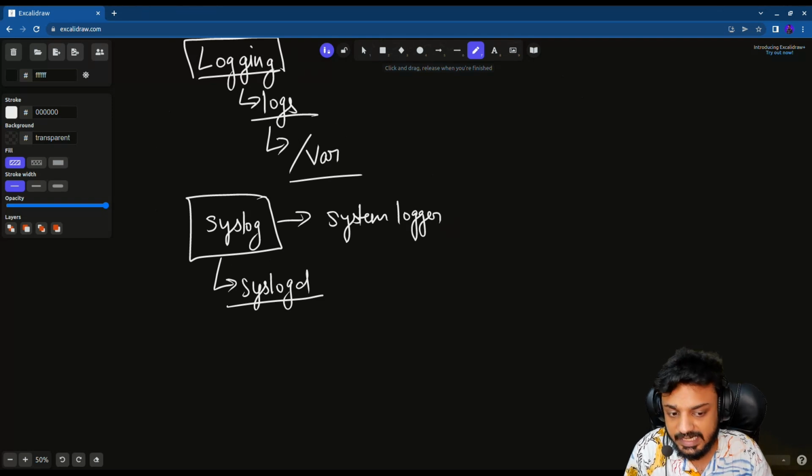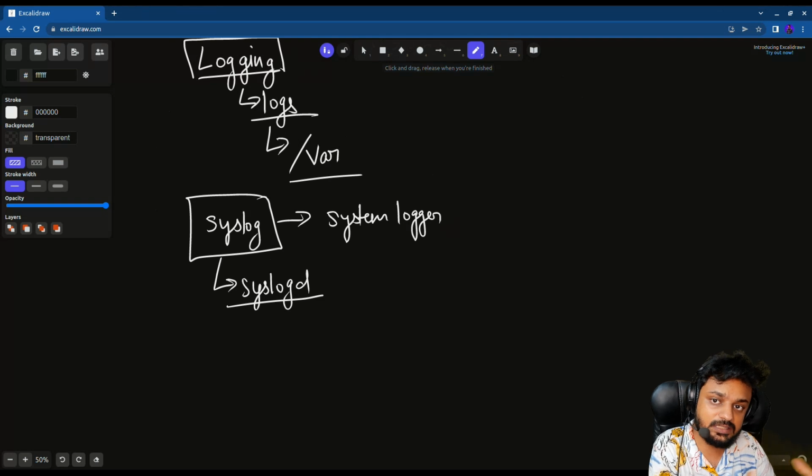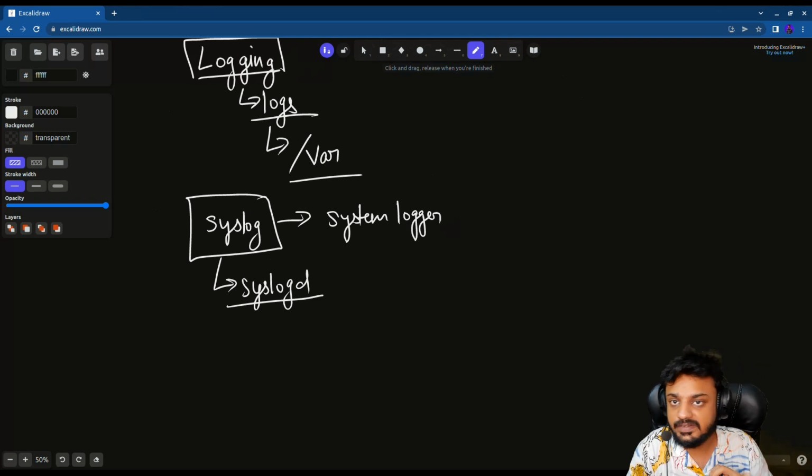It might also be that it doesn't want to do anything, like we saw with /dev/null, which just nullifies whatever we get as an output. It might be that it doesn't want to do anything with that message. Right, it's completely useless.